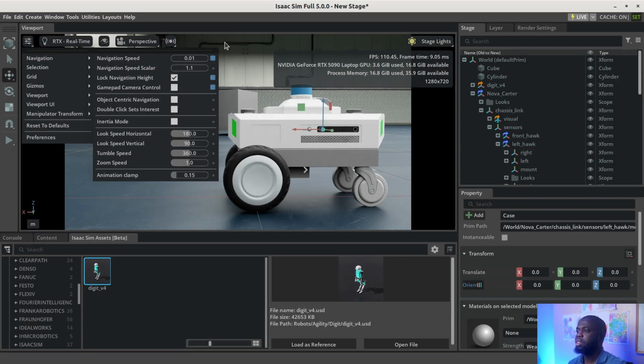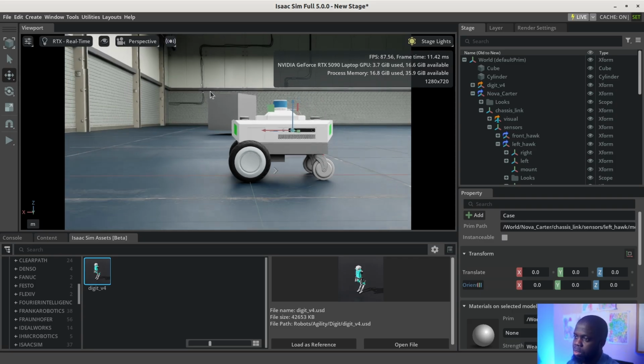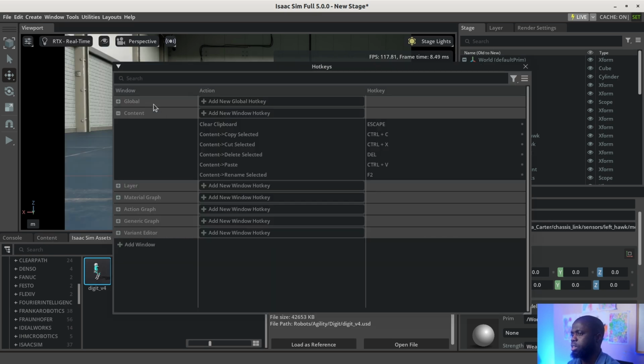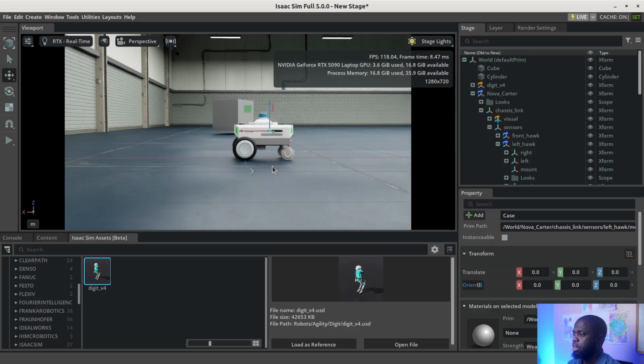Another thing about these shortcuts is that we have different shortcuts. These are just the ones that relate to the viewports and the stages. If I come to Window, I believe it's Window, there's Hotkeys, and if I come to Hotkeys, we can see we have different shortcuts and we can create our own hotkeys. You can delete particular shortcuts that you don't want. So that is that.